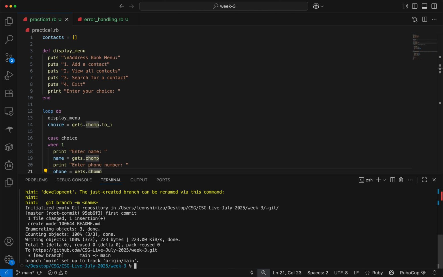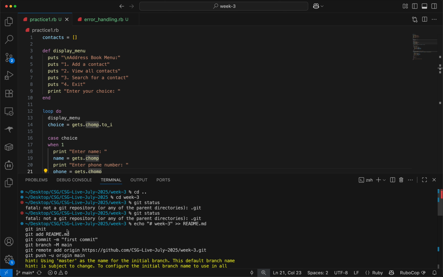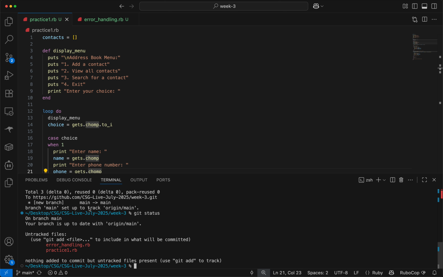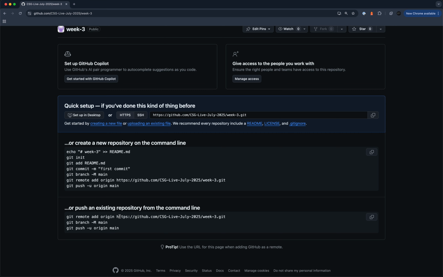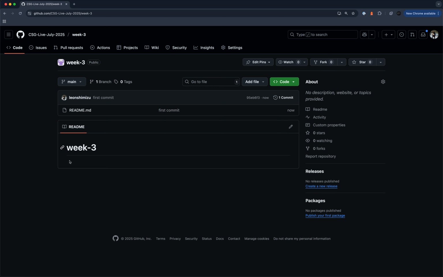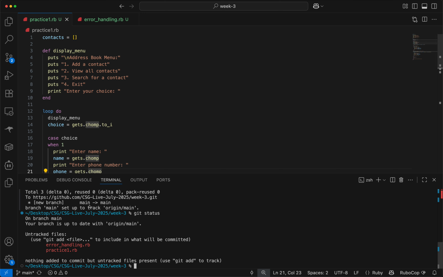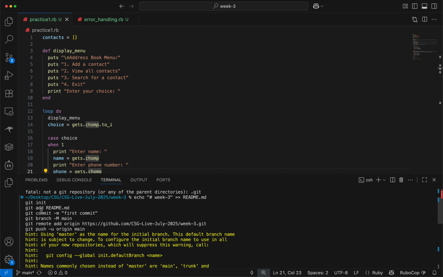Perfect. And so now to test that this is a Git repository, I can run git status and we can see no longer are we getting that fatal, not a Git repository, because now this is a repository and it has been pushed up. So now if I go back here and refresh the page, perfect. We see the README, and technically it's only the README that's here because in the command that we ran right here, the only thing we added was the README.